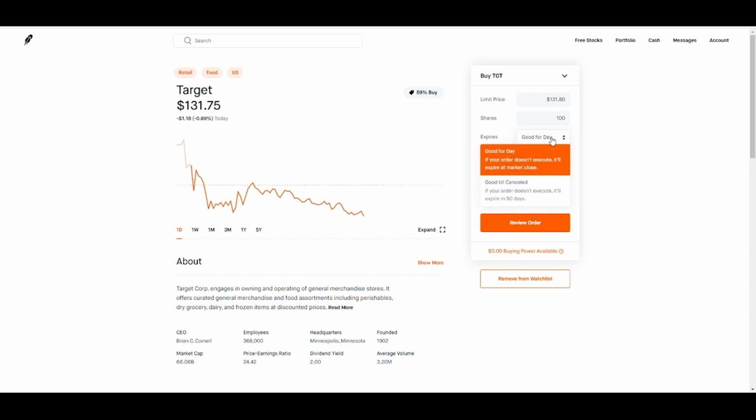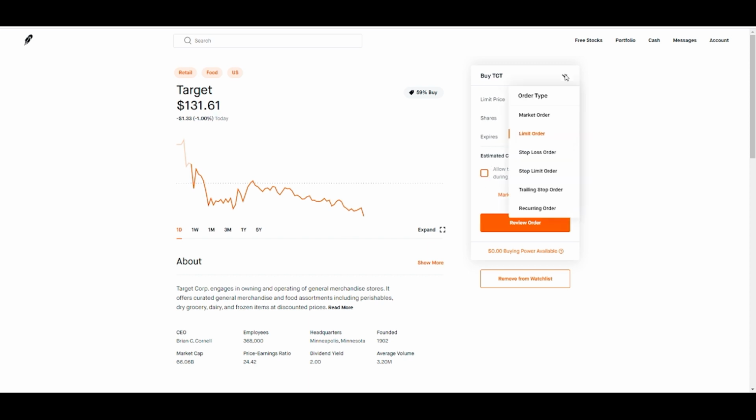It's good for the day, the order till it gets filled, or good till you cancel it. And you basically just review order. And if it passes 131.80, then you do not get executed. But as long as it stays below 131.80, you get executed. Now, you can obviously read for yourself. I don't want to go over everything, but you can execute during after hours.